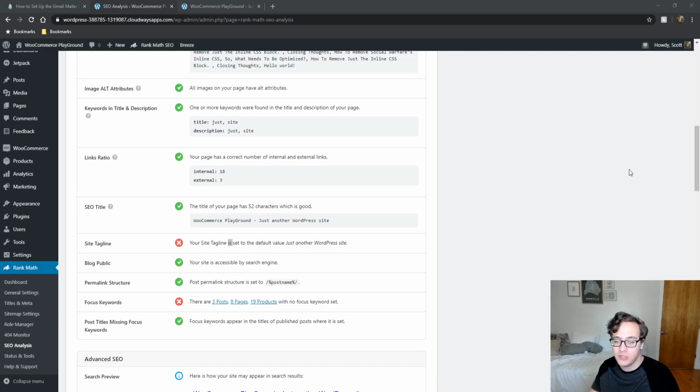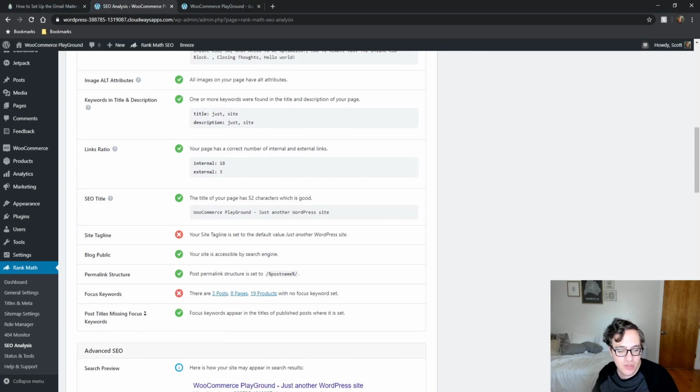Your blog is public. That just means that it's indexable. Your post permalink structure is set to post name. This is good. As I mentioned in my permalinks video, post name or the category post name is ideal for most websites. For most users, just use post name. There are 3 posts, 8 pages, and 19 products with no focus keyword. The focus keyword has no actual impact on your site ranking, but it does stop the tool from generating useful suggestions, so keep that in mind. Page titles missing the focus keyword.